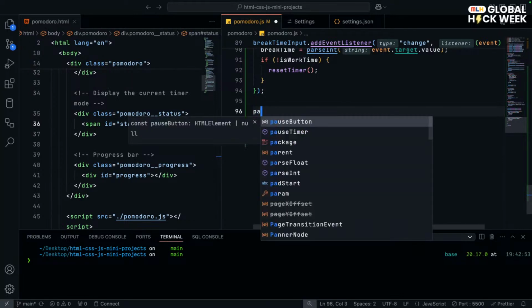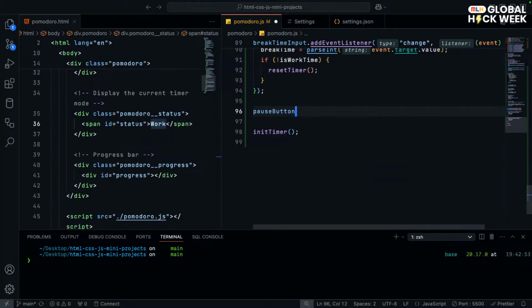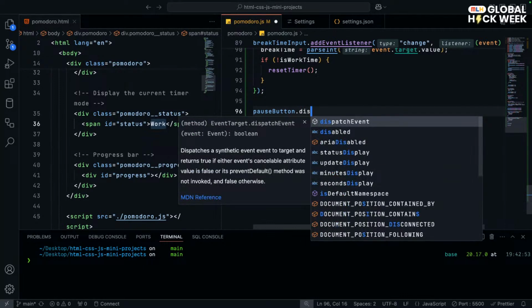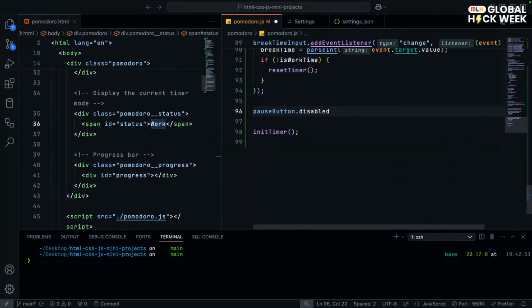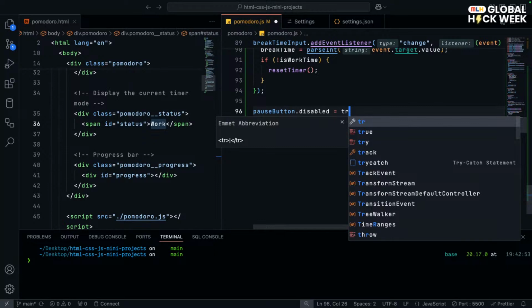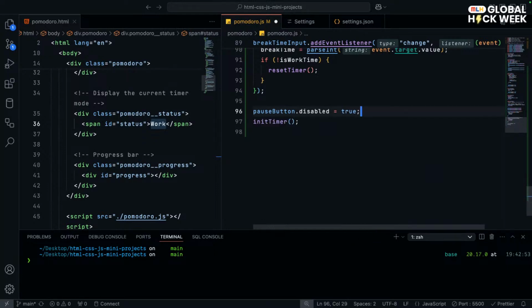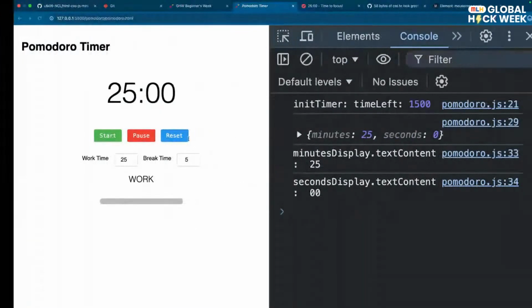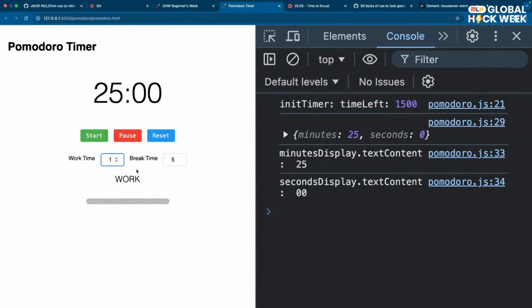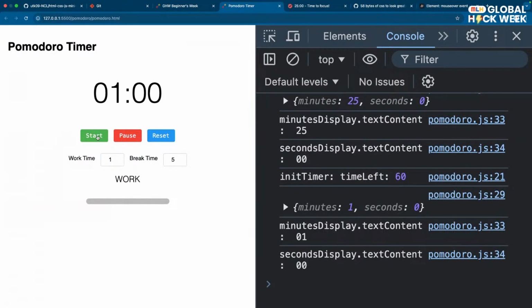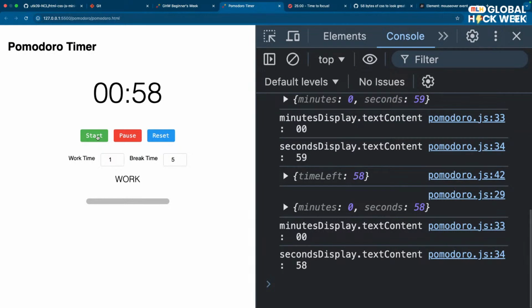And finally, we can do pauseButton.disabled equals true. Initially, the pause button should not be allowed. I'm going to change the work time to 1 and I'm going to click on start. So this should start counting down. Once that happens, I want a break time of 6 minutes. So let's check if that works out.